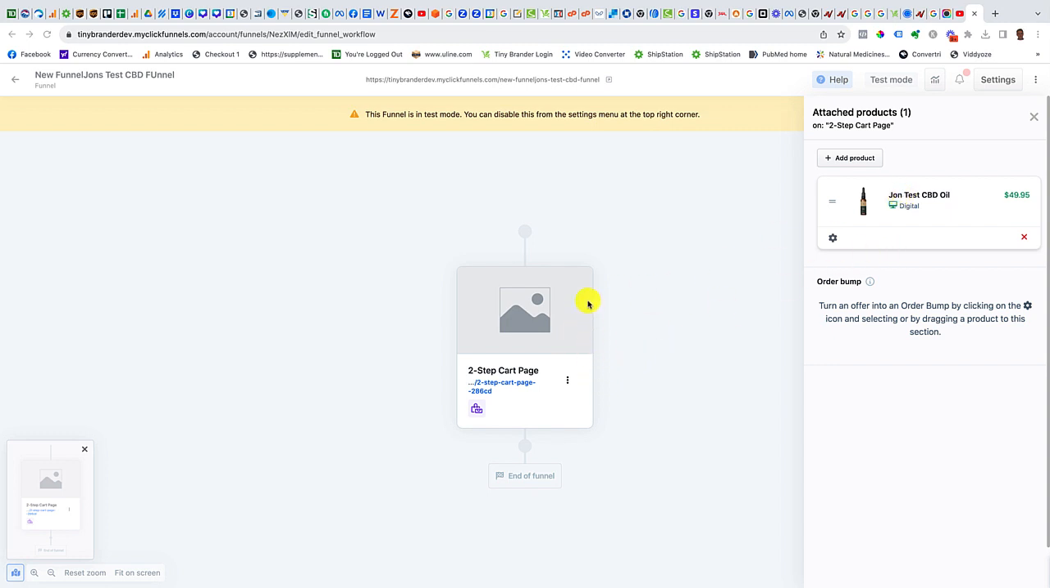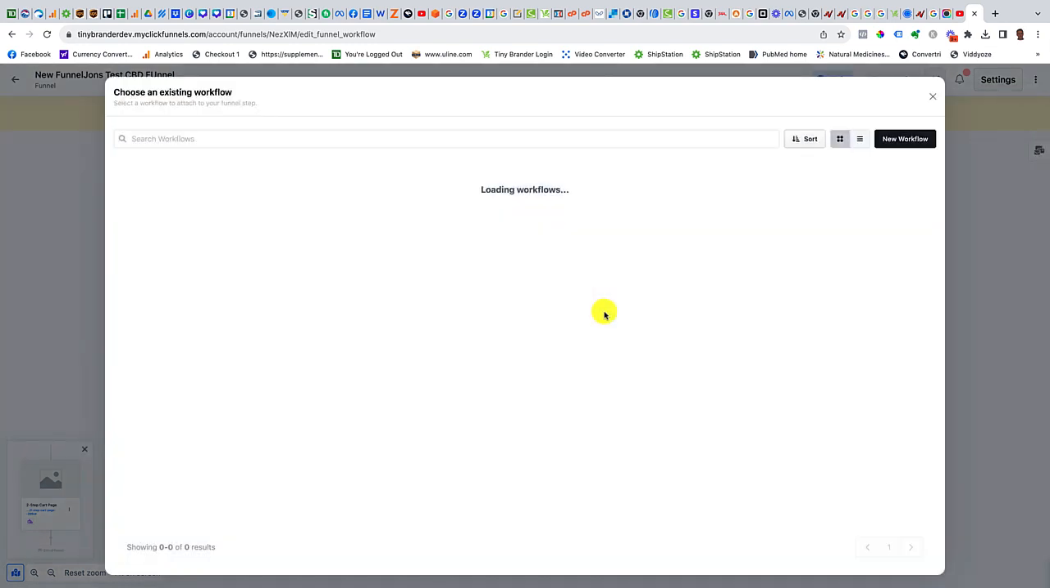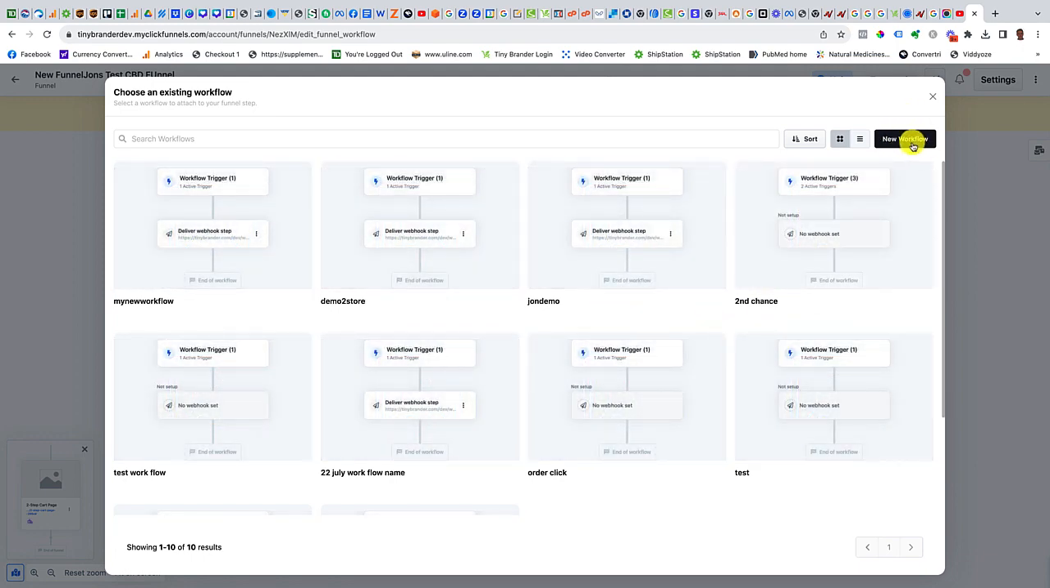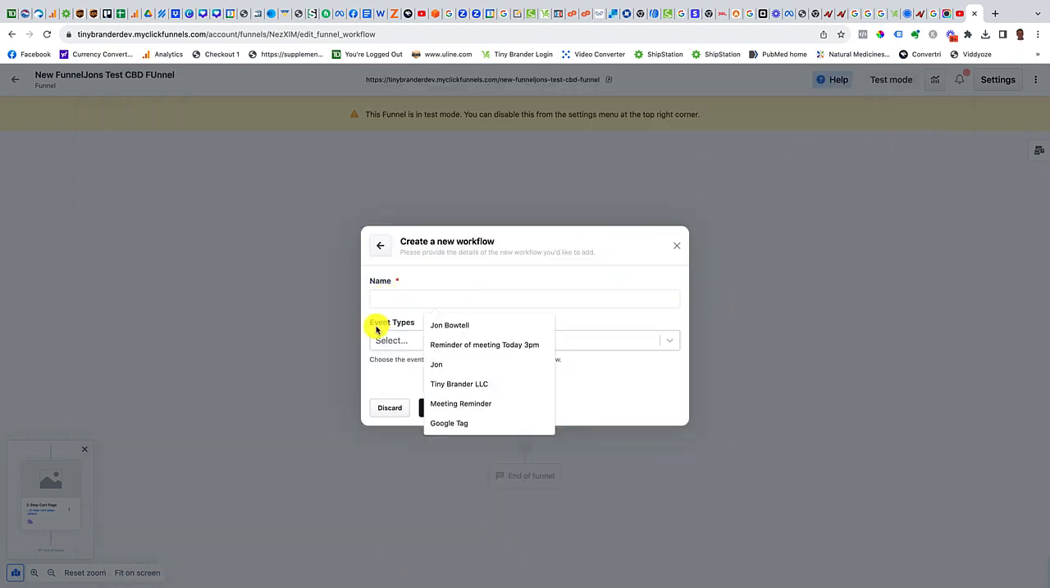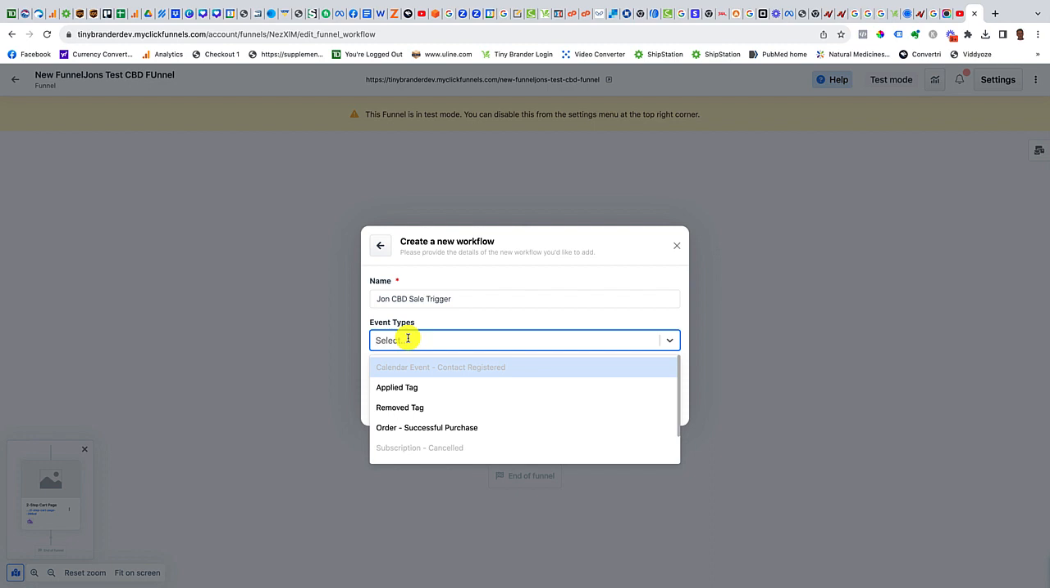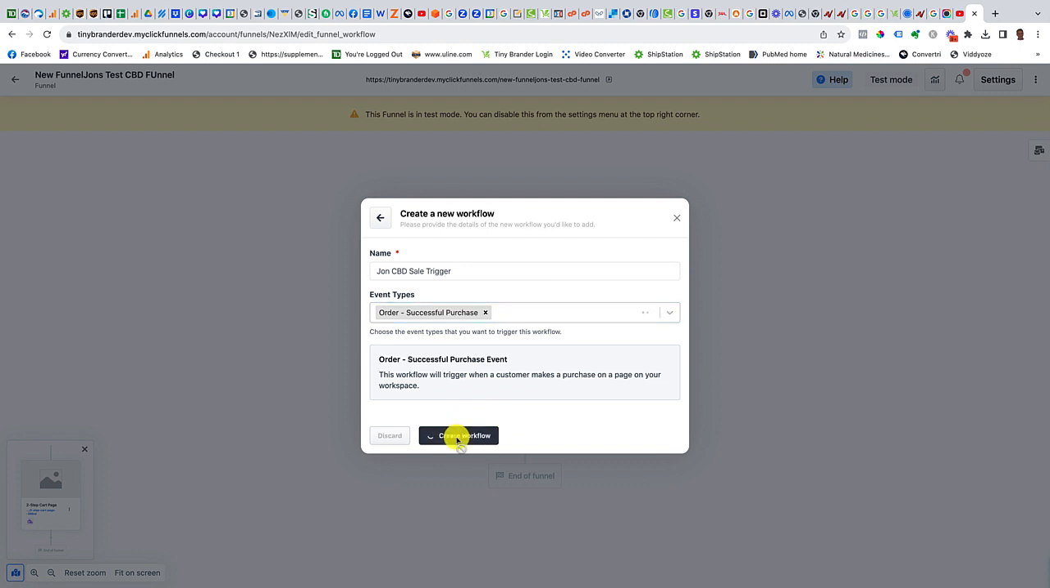Now the final thing we need to do is create a workflow so that when a sale comes through ClickFunnels, it triggers that signal, that webhook, to come to TinyBrander. The way we do that is hit this little lightning bolt icon, if you hover over here, and that's going to open up our workflows. All you need to do is hit create new workflow. We're going to name this workflow John's CBD Sale Trigger, something you can remember it by. And when you hit event types, you want to have order successful. And then hit create new workflow.